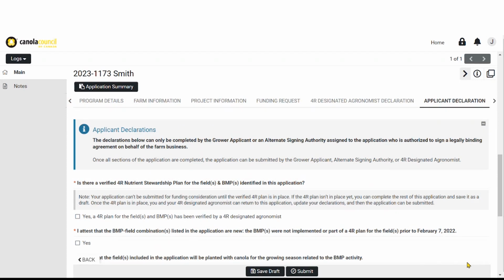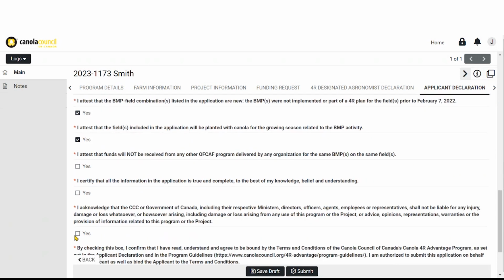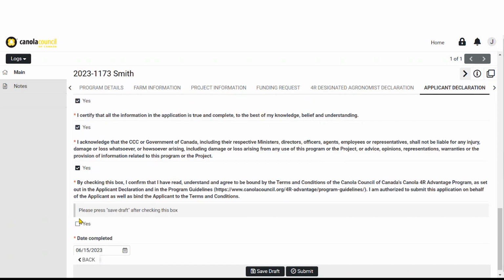The final step in the application is completing the applicant declarations. Once the declaration is completed, press Save. Then you can either keep your application as a draft or hit Submit if your 4R designated agronomist has already completed their declaration.